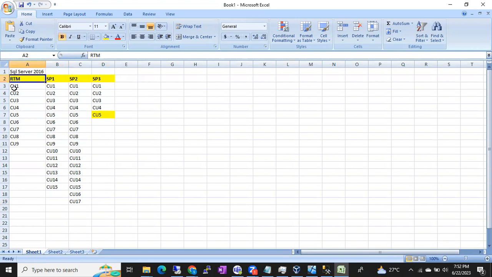You cannot merge, as the names are the same. You cannot see CU1, CU1, CU1: RTM CU1, SP1 CU1, SP2 CU1, SP3 CU1. So all are not the same, right? If you include some family names, imagine SPs are a kind of family names, then all are not the same, right? So this is how it will work, guys.